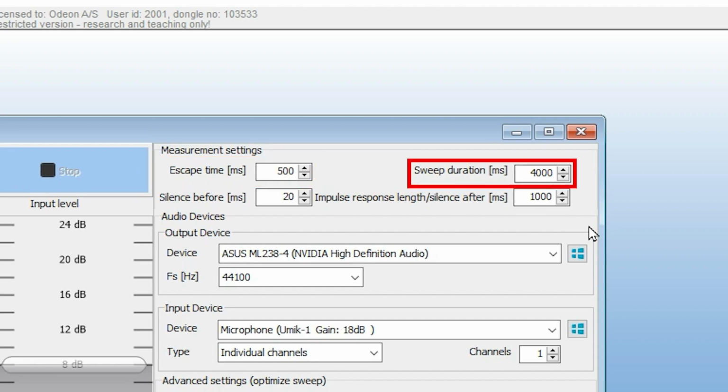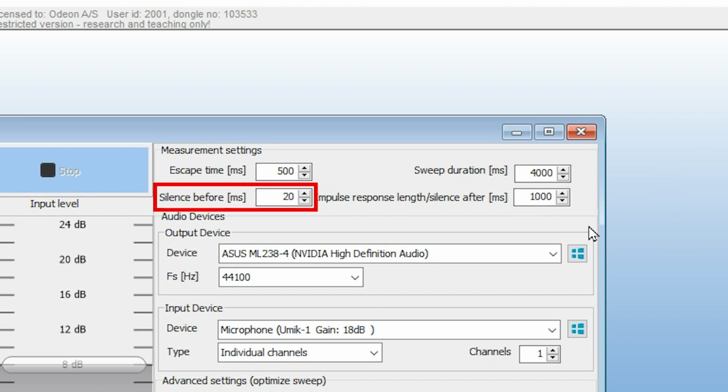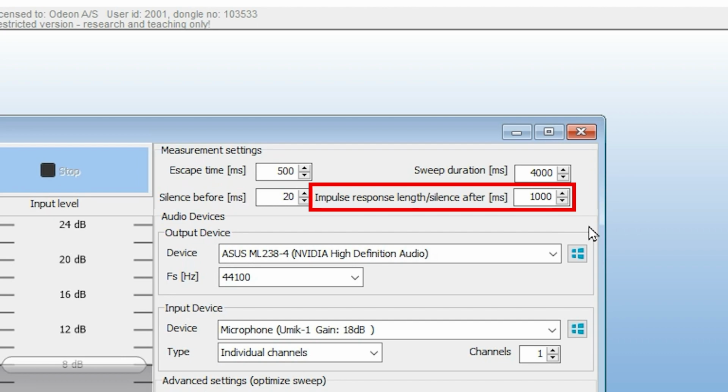The sweep duration is the duration of the sine wave signal. If you have issues with background noise, keep in mind that every doubling of sweep duration will lower the background noise by 3 dB, which is a property of the sine sweep method. Silence before is a more advanced setting for checking distortion, but for most users, the default setting works fine and can be left alone.